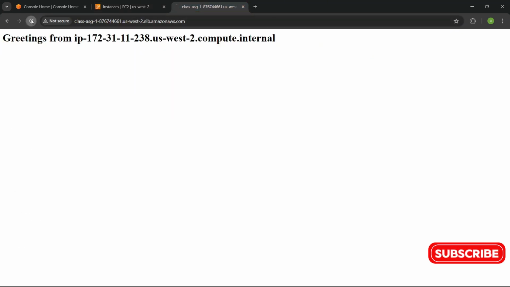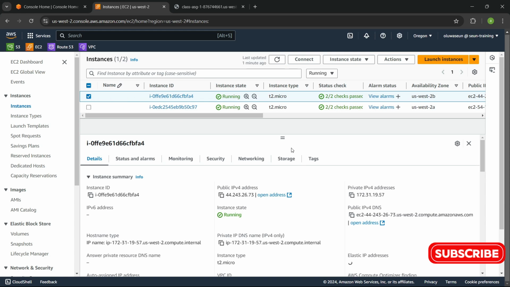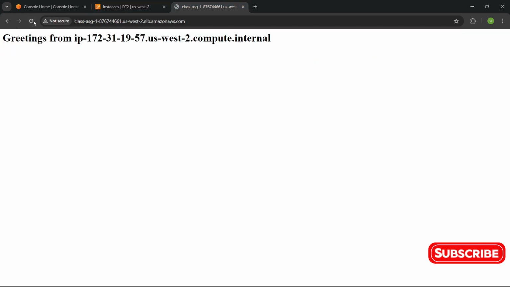So let's refresh again, and then we can see that we're getting access from 119.57. Here, click on that, and then you can see that 19.57 is also reachable. So if you refresh as many times as you want, you can see the power of auto scaling.